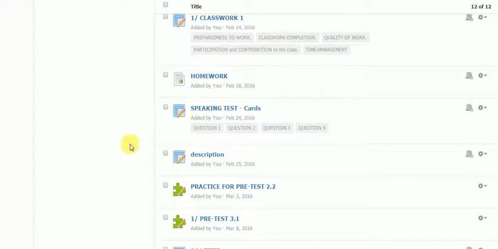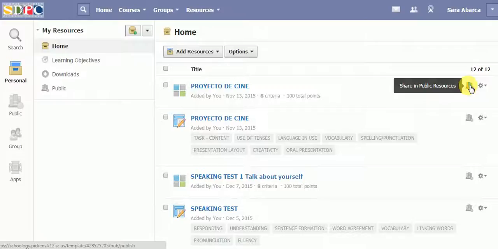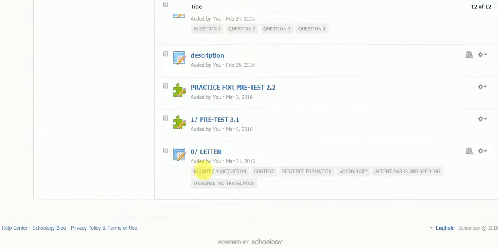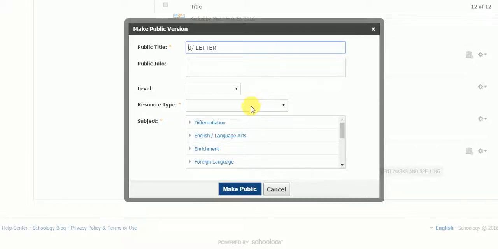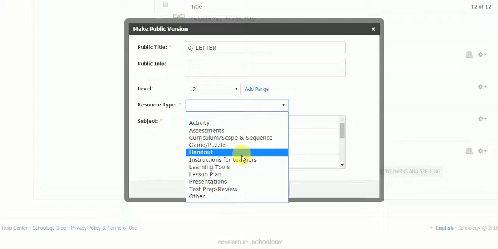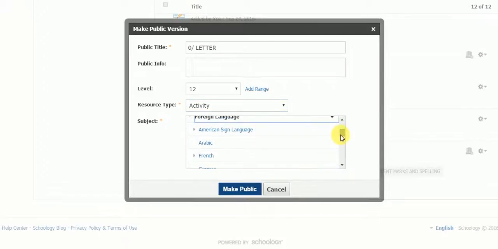Also, one more thing that I would like to mention before finishing is, if you want to make one of your resources public for other teachers to find it, you just have to click here where it says Sharing Public Resources, and you'll make it public. Let's say I want to make this one public. It's going to ask me several questions, so I'm going to say the level, resource type. I'm going to say activity.